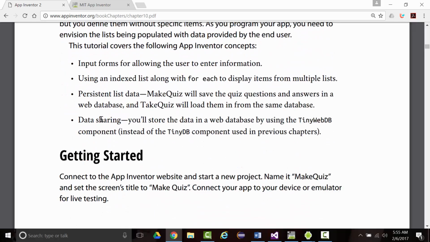So this tutorial covers the following 4 elements. Input forms for allowing the user to enter information. Using an index list along with a for each loop to display items from multiple lists. The for each allows you to make your way through a list, also known as iterating your way through a list. We want to talk about persistent list data. MakeQuiz will save the quiz questions and answers to a web database. TakeQuiz will load them in from that same database.